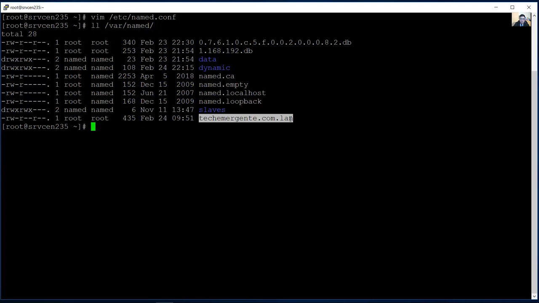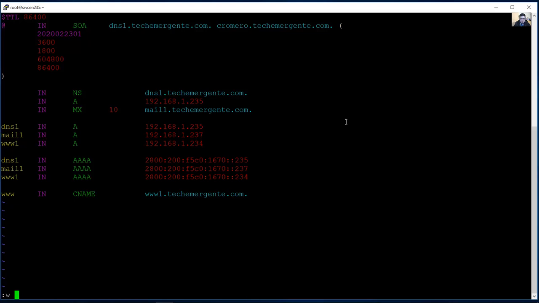So enter to this file and save with a different name. Okay, access that file, use vim, teachemergente.com.lan, escape key, colon W, and save with another name, but don't forget the directory bar, name it teachemergente.com.1. Press tab to complete. Ready, escape key, colon WQ.